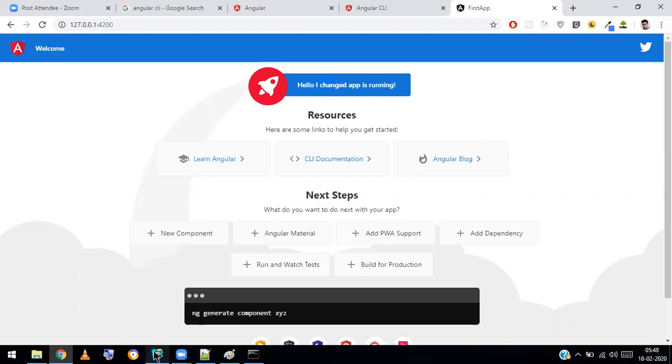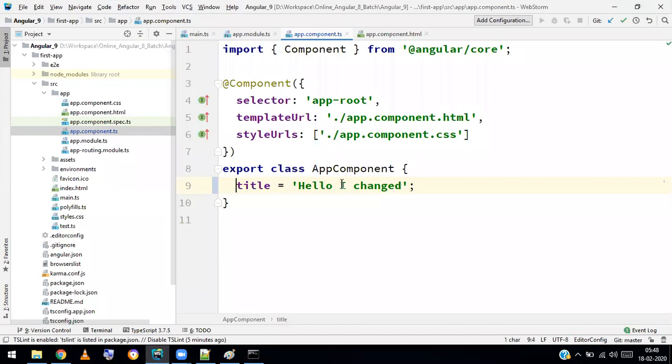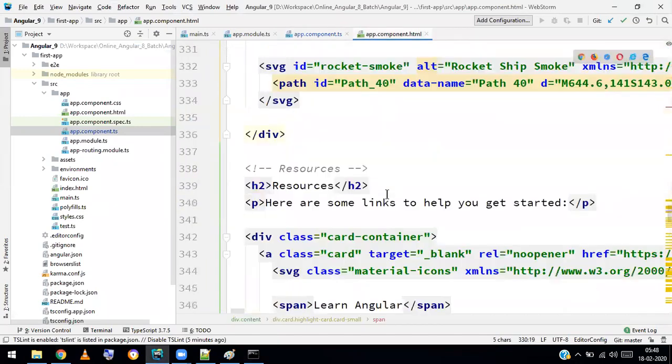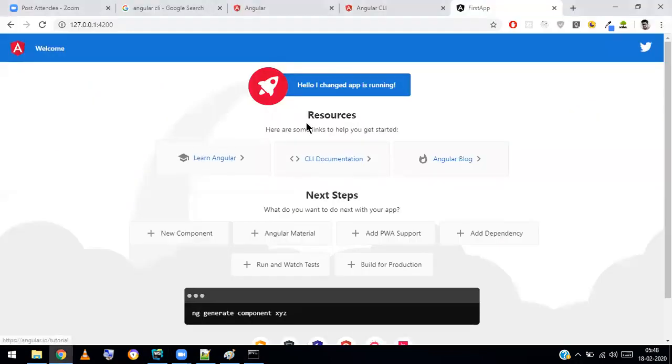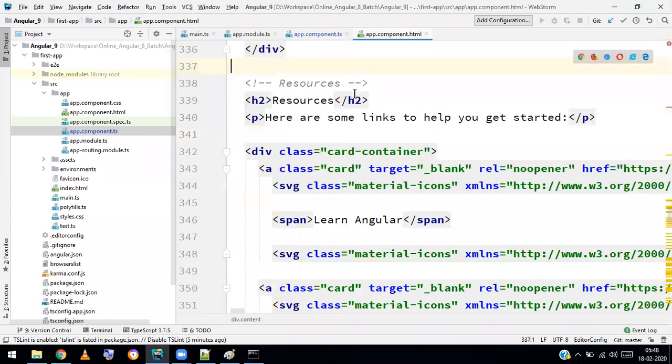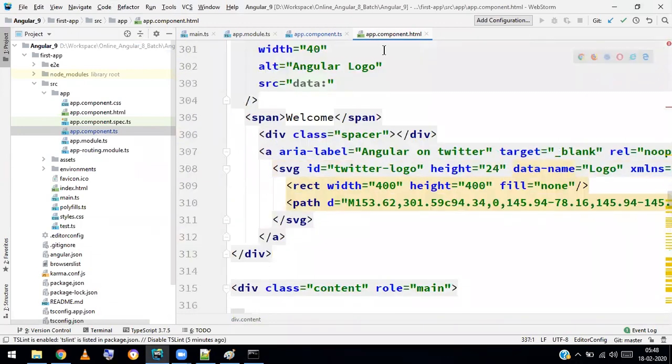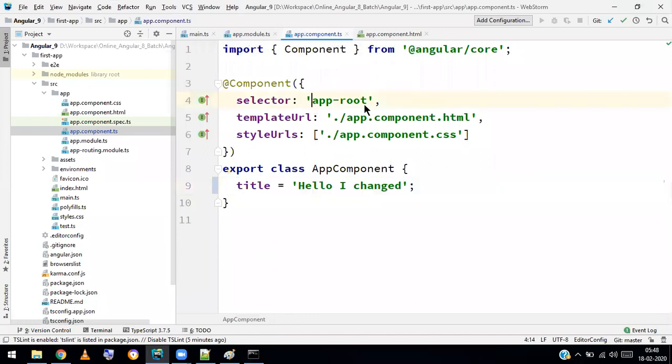So this is how you can connect a normal application data from the class to the HTML. And these are all the same story, like resources, some links. These are all coming from this HTML file. So in this entire HTML file, we have a custom tag, that is app root. So where is this app root configured? Without writing the app root tag, how are we getting this?